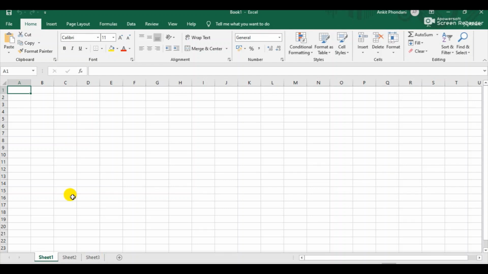So once again, what is a workbook? The MS Excel window that appears on the computer's screen is called a workbook, and it is just like a notebook which consists of a number of pages, and these pages are known as worksheets.